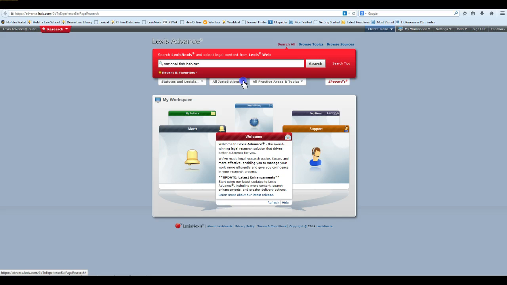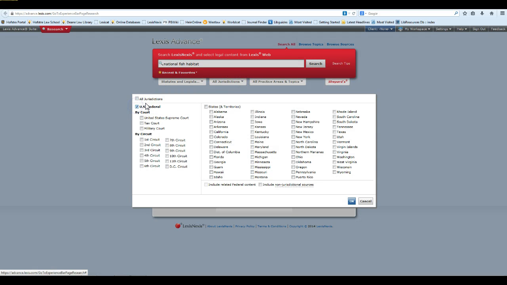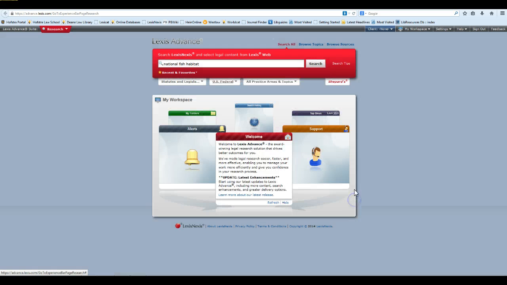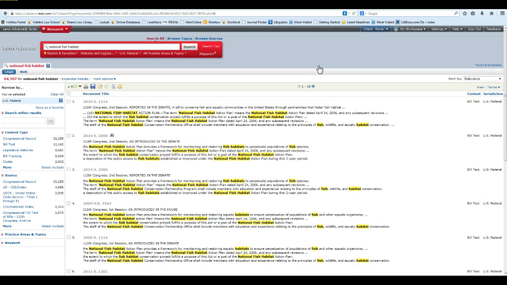Click OK. All jurisdictions, we're interested in federal, and click OK. And then you can hit the search button. And from Westlaw, we realized it was S2080. So if you look at this list, you can just go ahead and click number 2, which is 2014 S2080.